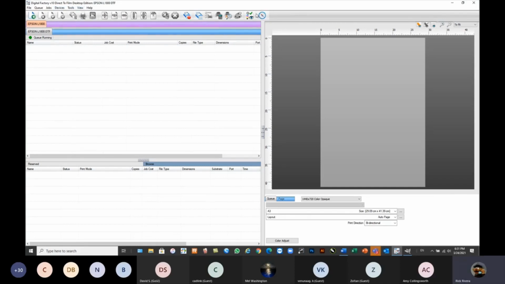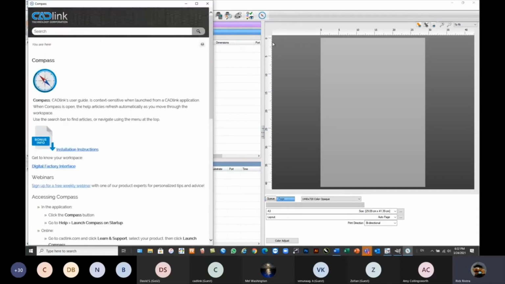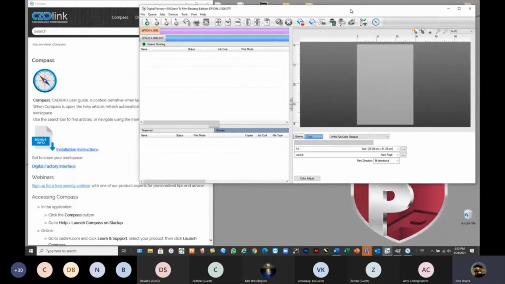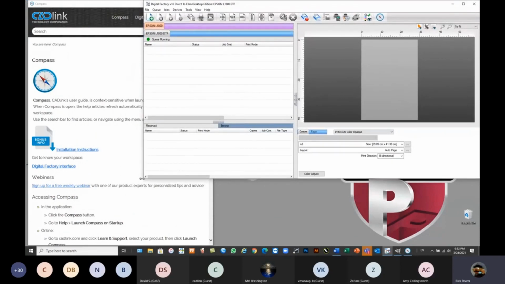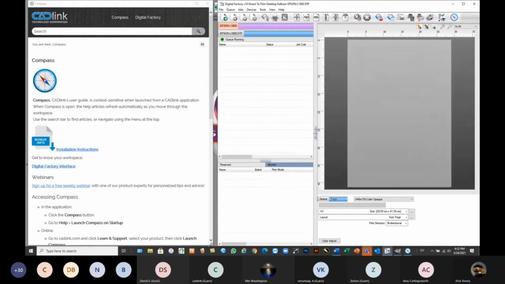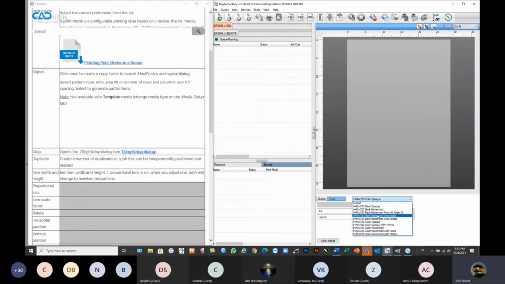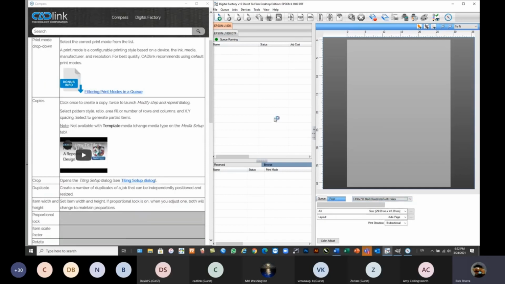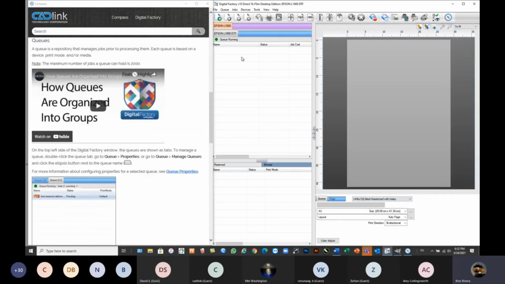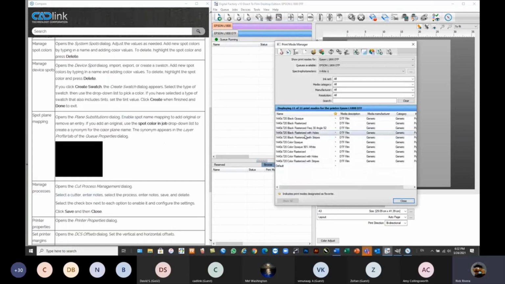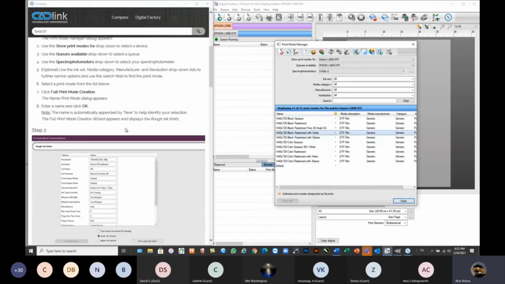All right. The last thing I wanted to go over is our Compass. Okay, if you guys have not used Compass, okay, Compass is our interactive user manual. Okay, how does it work? Okay, as I'm clicking through the software here, you'll notice that Compass also switches through. So if I go to my queues, it's going to come over here to show me how my queues are set up. If I go to manage print modes and go to the print mode here, okay, it's going to go through and show me my print modes.